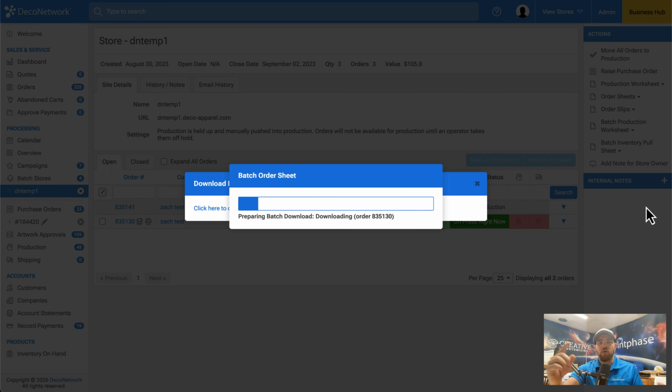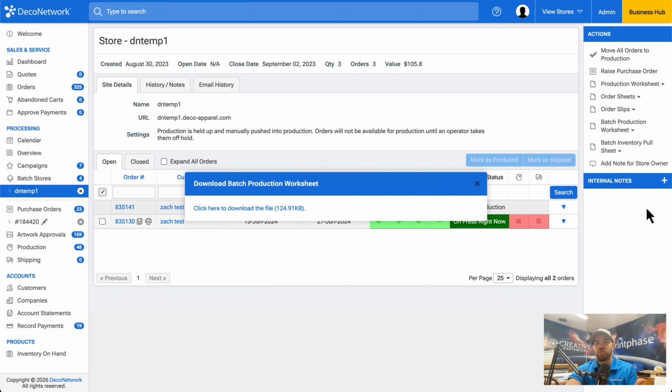It's really that simple. Raise the purchase order for the batch, download the batch production worksheet, which is going to directly correspond with that PO, and then download the individual production worksheets. That way, when the blanks arrive, you use the batch production worksheet to do all of the fulfillment, and then you use the individual worksheets as a packing pull slip to pull from the decorated inventory.